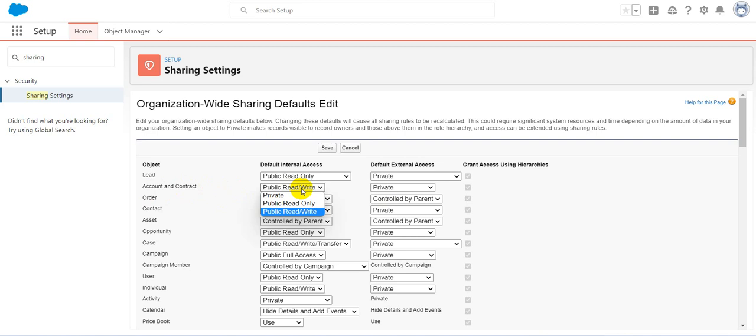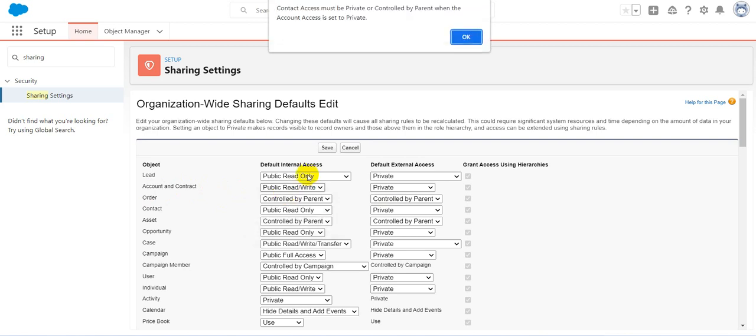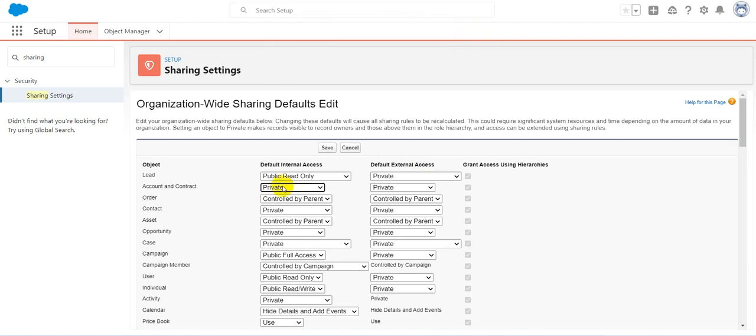So if you want to make it private, data internal access, like inside of my org, and default external access is most of the time private, because it is from outside. Now it is private, so internal users cannot access the account object. So I can save it.